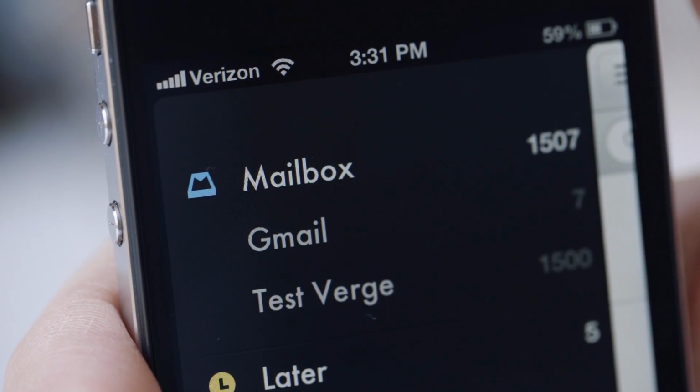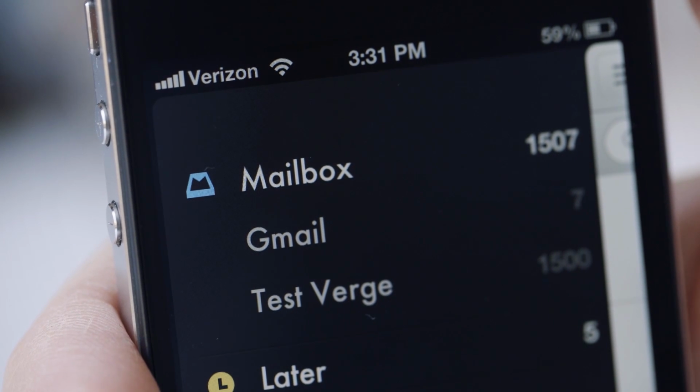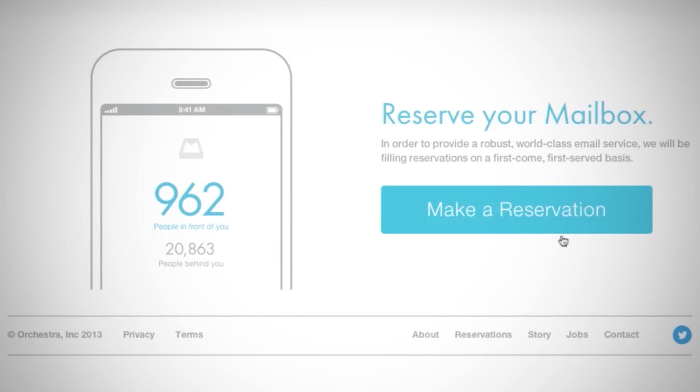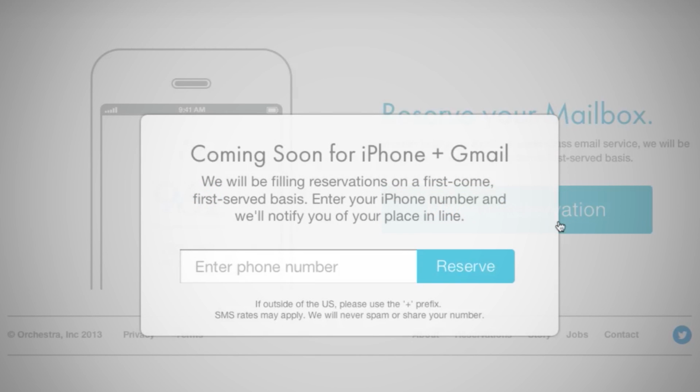Well, you can download Mailbox today. The company has a wait list. You can see inside the app what place you hold in line. It's annoying, but guarantees the launch goes smoothly for company servers.